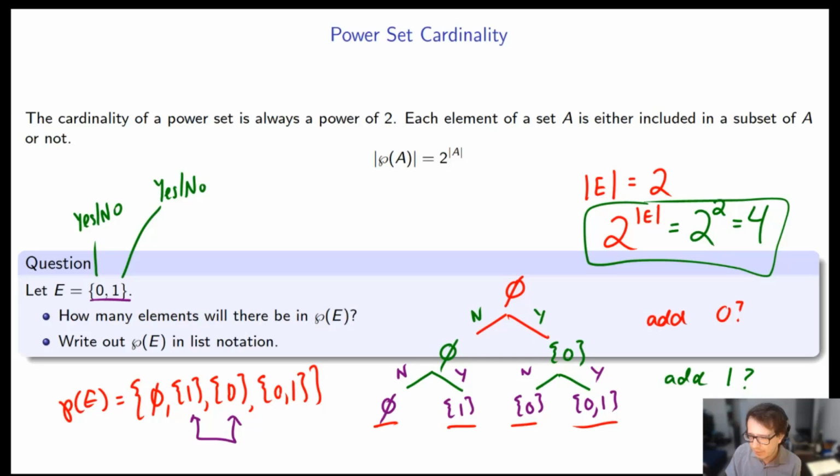But in the power set, all of the elements are just other sets. So yeah, it's ugly. That's okay. So there are 4 elements, and these are the 4 elements. You have the empty set, you have the set containing 1, you have the set containing 0, and you have the set containing 0 and 1. These are kind of like the pictures.